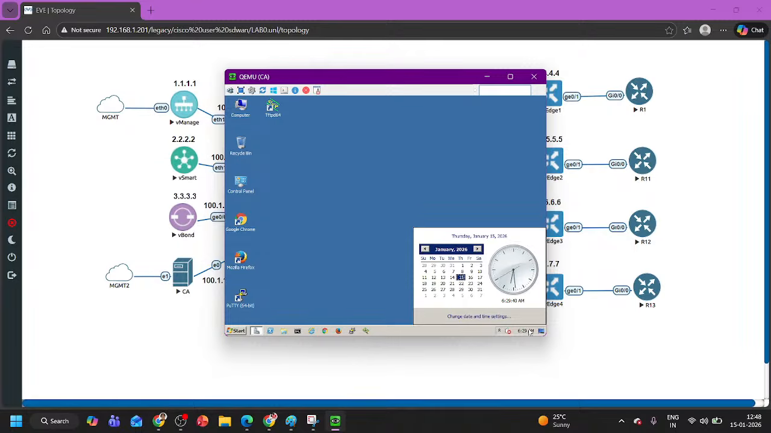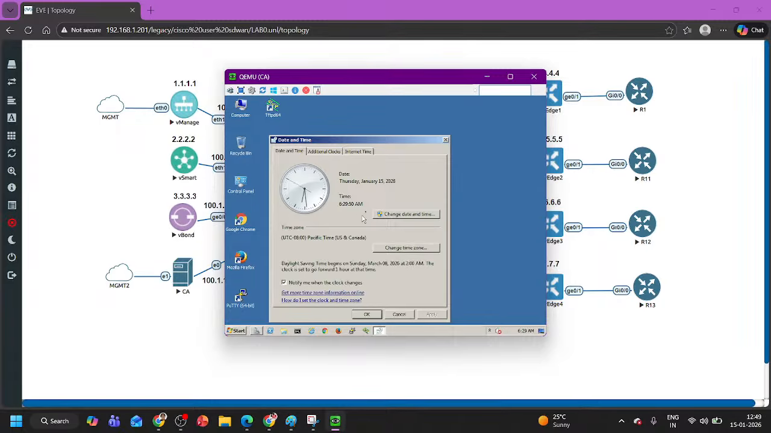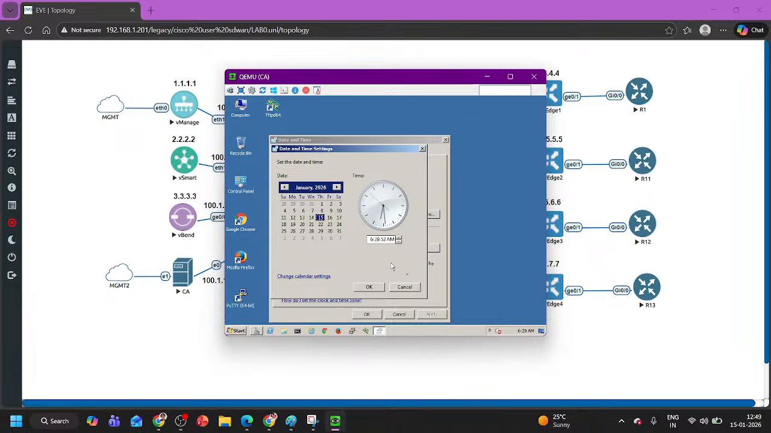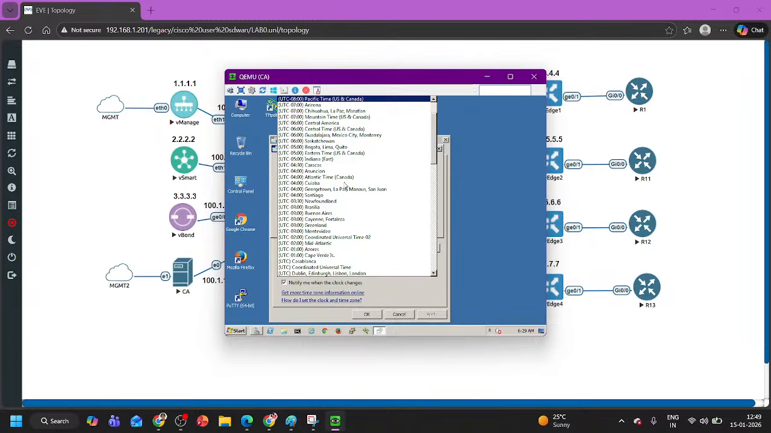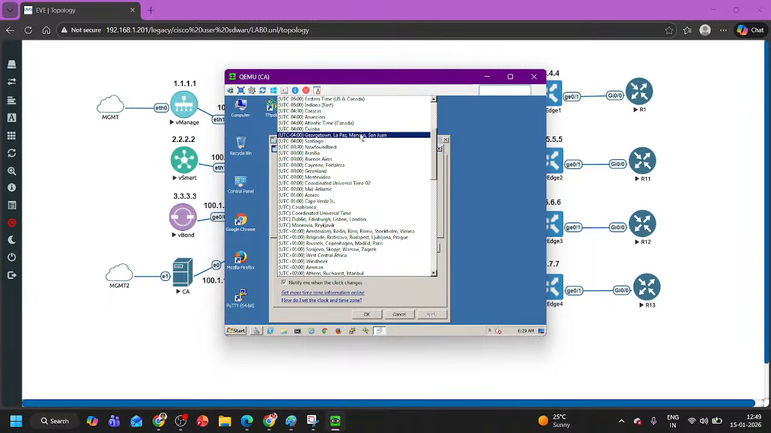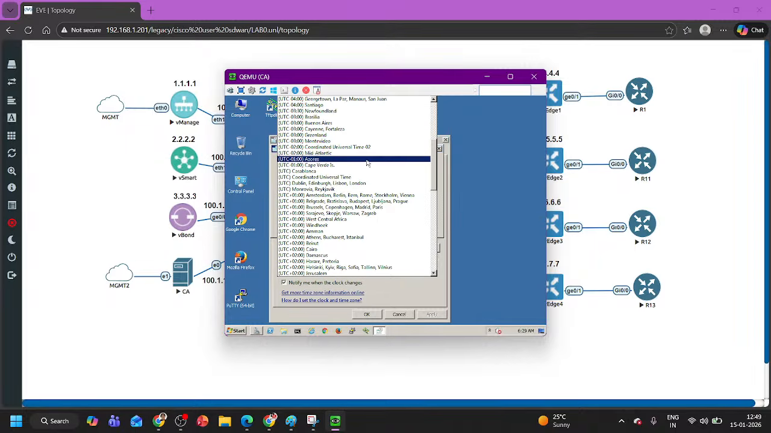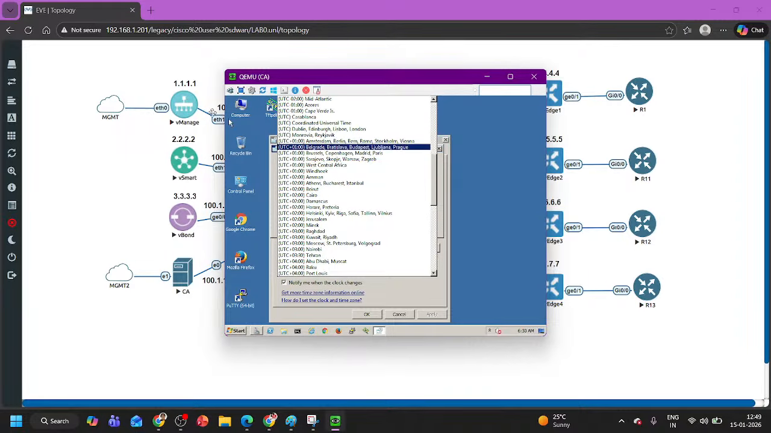So what is the time right now? It's 15/1/2026, 12:48 p.m. So day is correct, right? I need to change the time only. Let me change the time zone first. If it will take update the time automatically, then fine. Otherwise, I will update the time also. So my time zone on all SD-WAN routers is going to be Asia Kolkata.